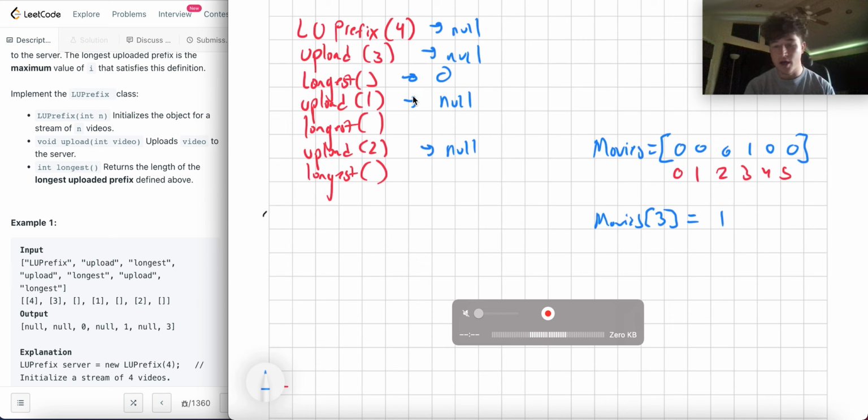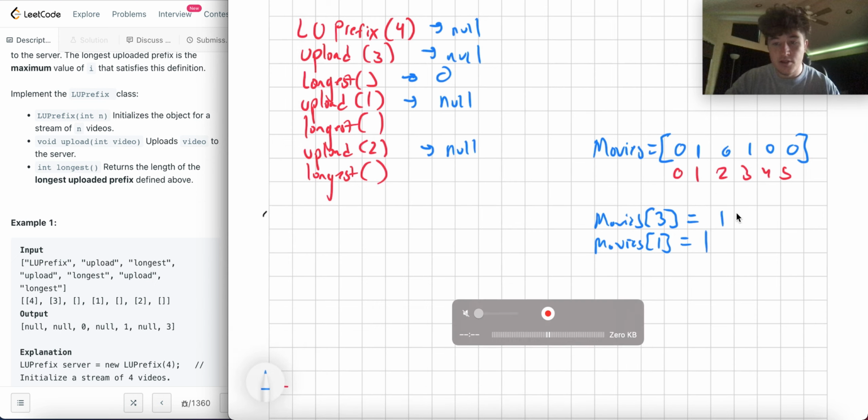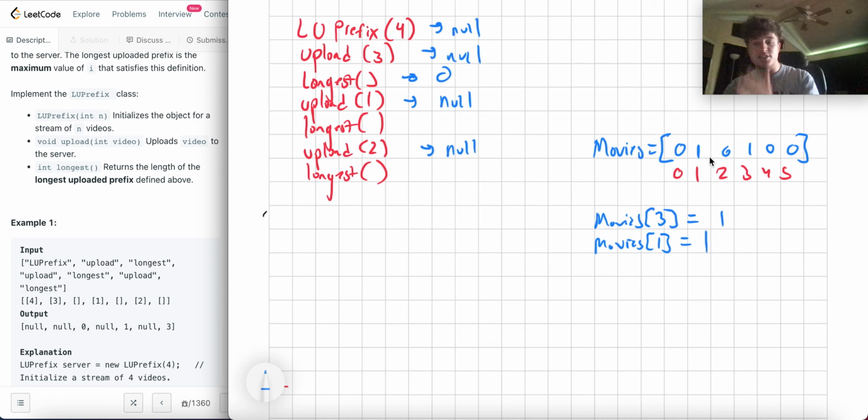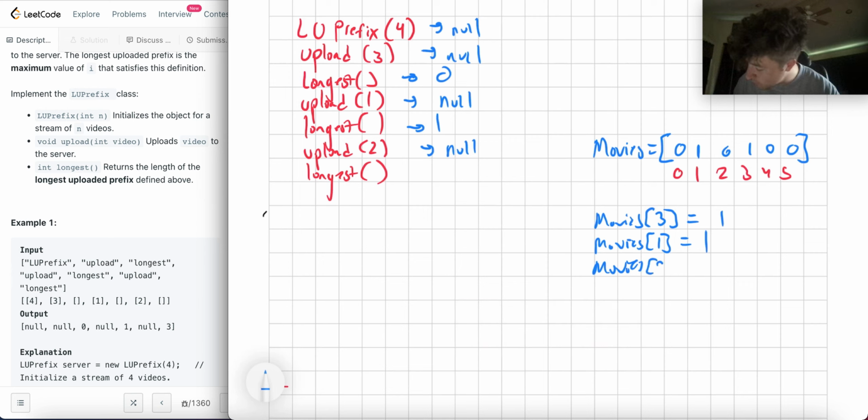And then I upload 1. When I upload 1, I just set movies at 1 equal to 1. Now the longest is, well, the number of consecutive ones starting from 1 is just 1 itself. I have a 1 here, so there's 1. This is a 0, so there's just 1. And then I upload 2, so that means I'm going to set movies of 2 to 1. So this becomes a 1 here.